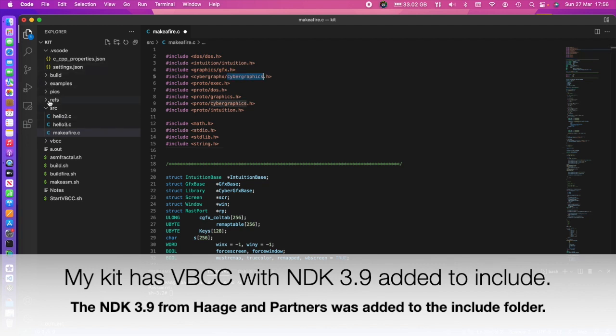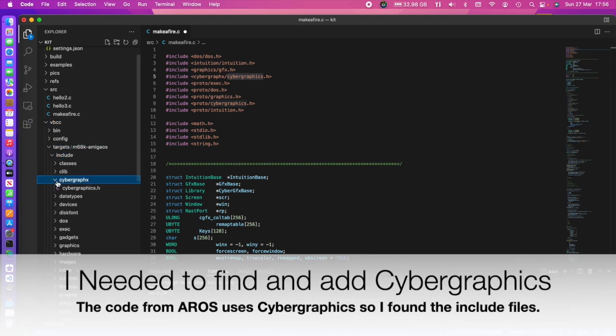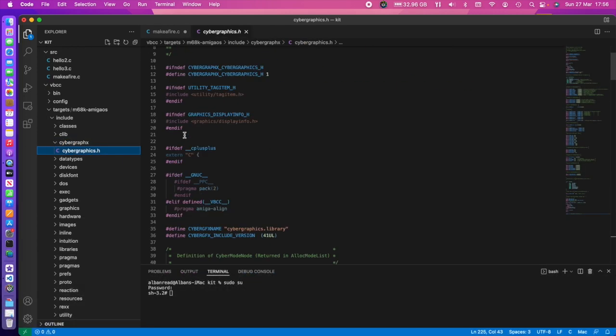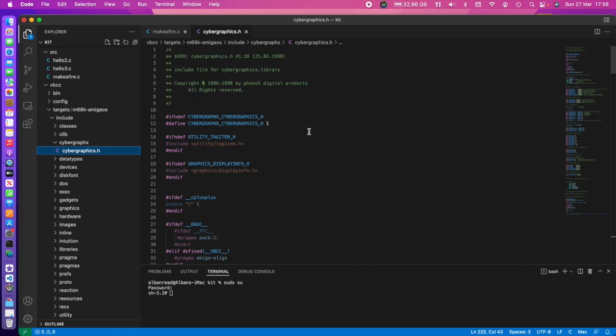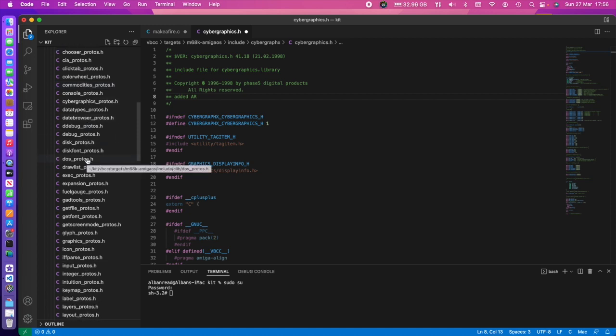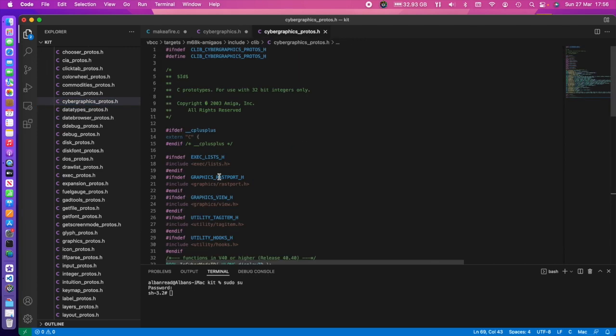I previously set up my environment with VBCC and the 3.9 include files from the NDK, but what I was missing was cybergraphics. So rooting around on the internet, I managed to find the cybergraphics headers, or at least some cybergraphics headers. Turns out that there were 5 header files that had to be copied into various different parts of the include directory under cybergraphics, clib, inline and proto. So I copied those all in.